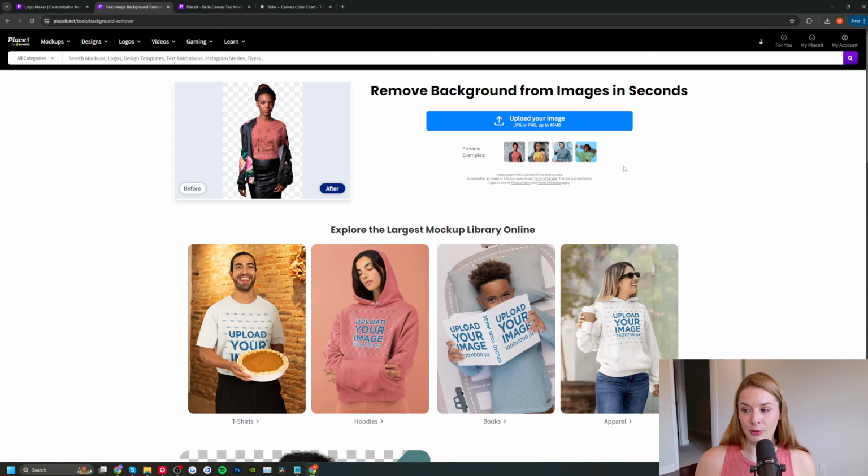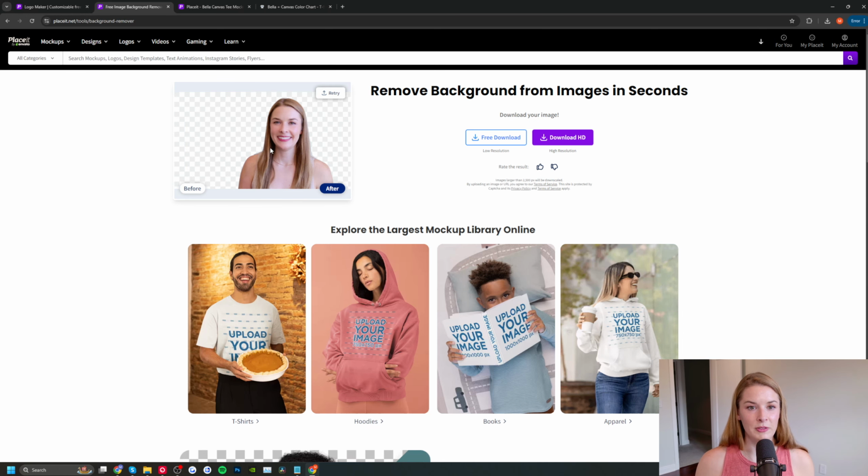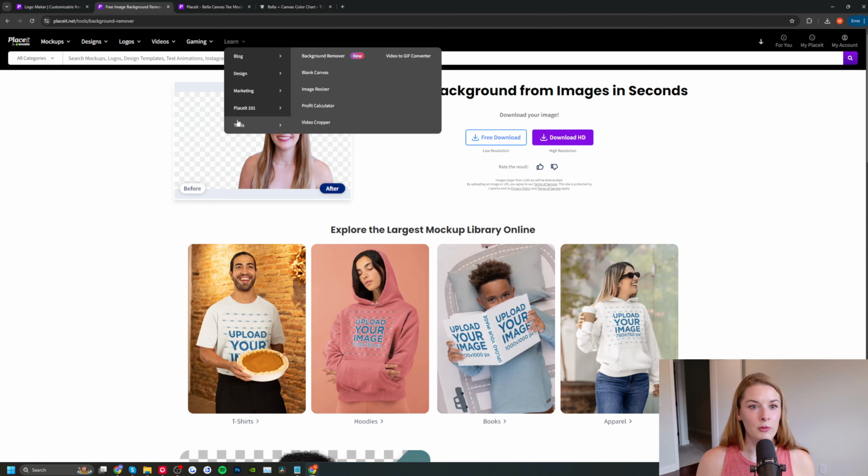So let me find an old thumbnail here. All right, so perfect. Here you can see the after and here is the before. So it does a really nice job. And then you can do a free download or you can do an HD or high def download. And then let's go over to the other tool.